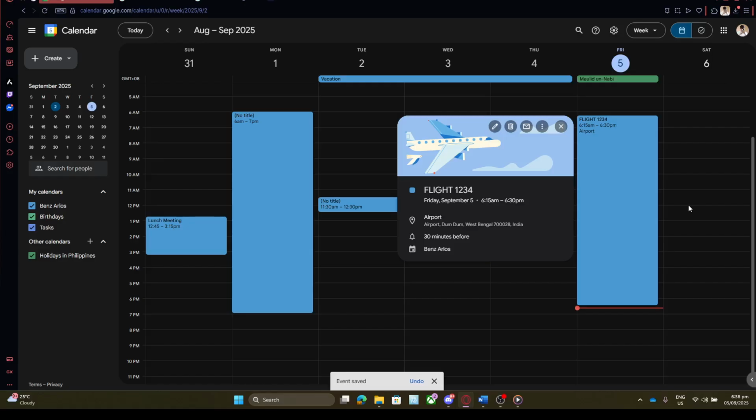So, the next time you book a flight, give these steps a try and enjoy a more organized approach to managing your travels.